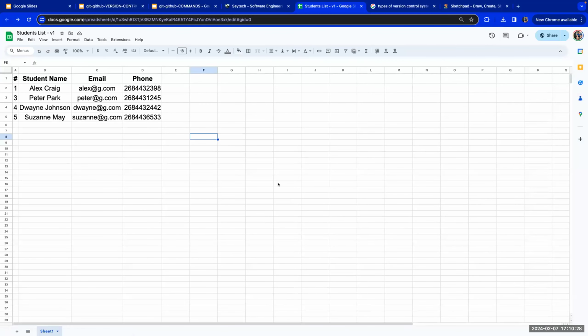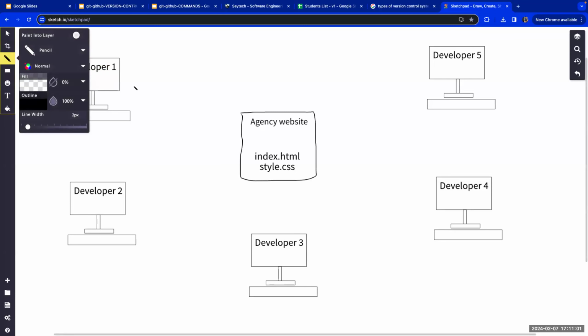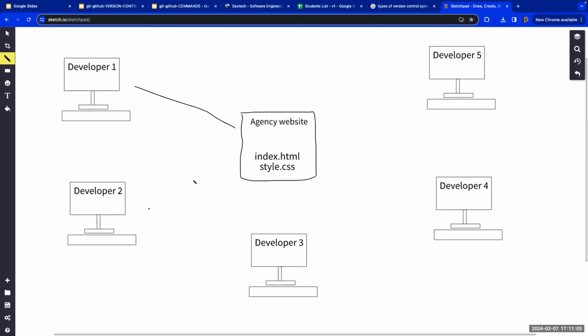Similarly, when we work on a project, for instance an agency website, you can work individually by yourself and keep the files on your local machine. But in the real world, we often work as a team. When you join a company, there will be multiple projects, and let's say the agency website is one of them. Different developers will collaborate on this website, on this project, and they send their code.